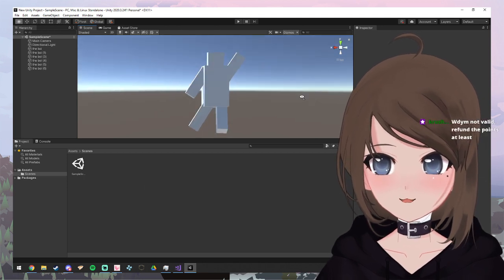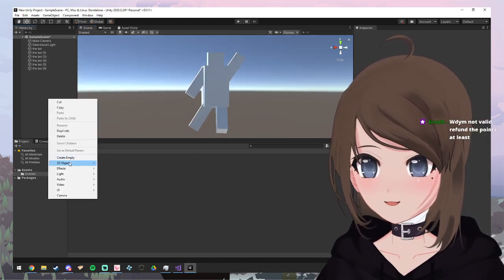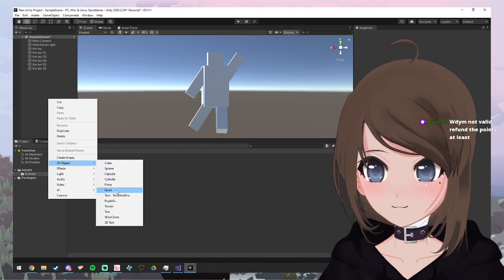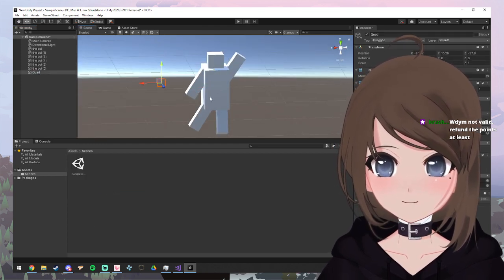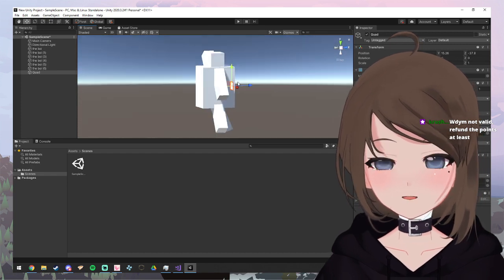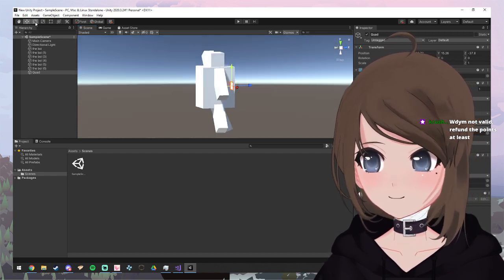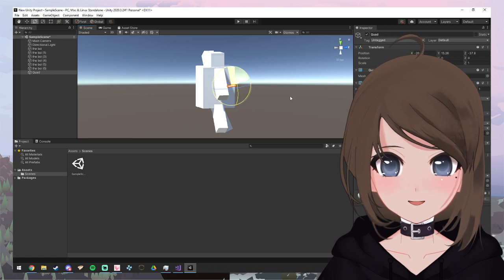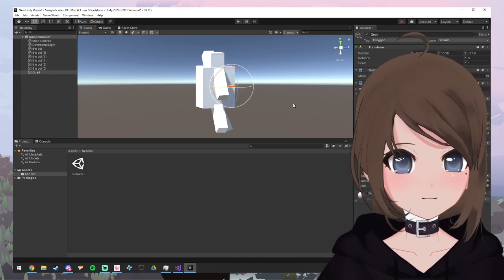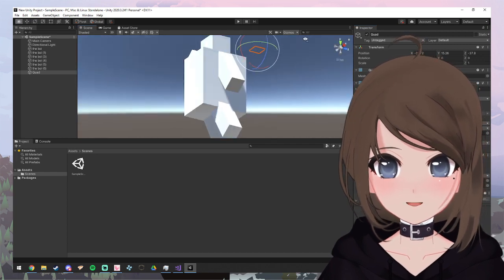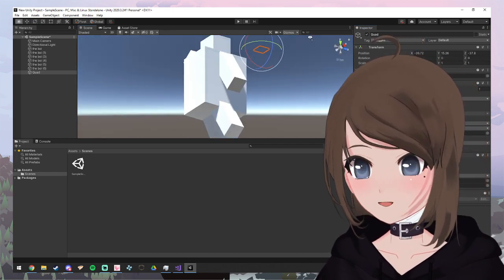I have already made a fucking robot. But let's add a new 3D object, like, I don't know, a quad. Whatever the fuck a quad is. Oh! Is a quad what I think it is?